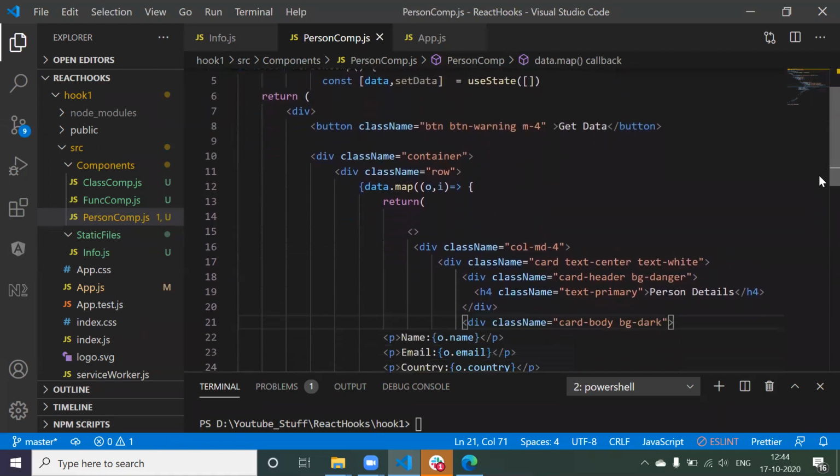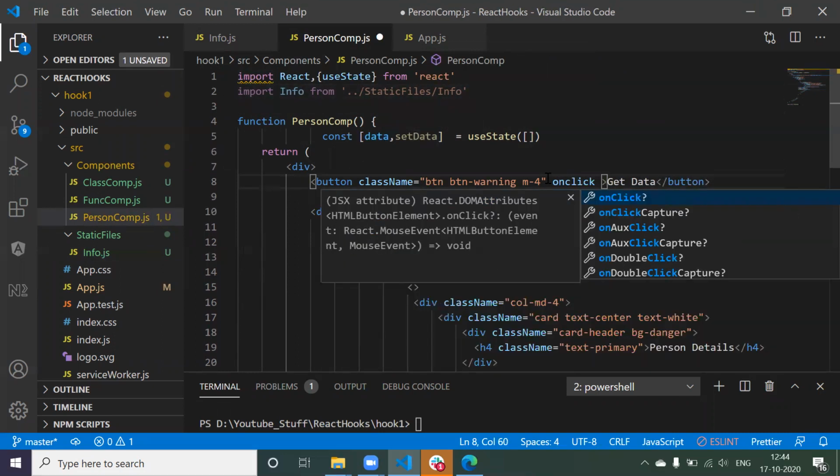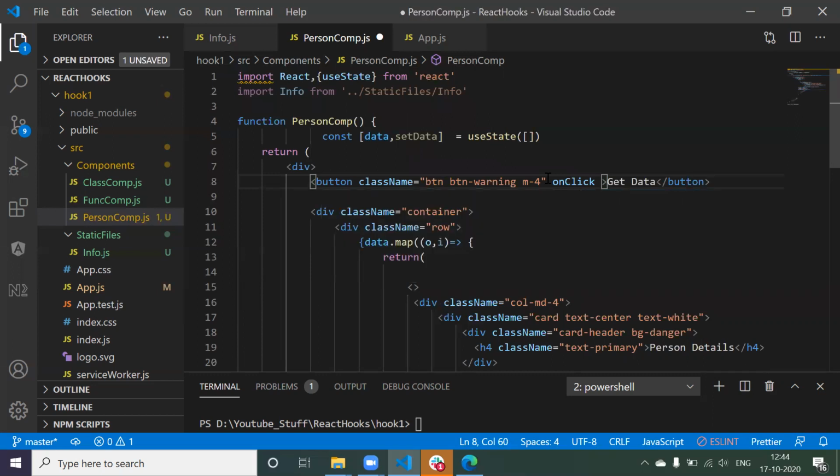That's fine. Now we are getting all this information in this info, right? Initially our state is an empty array. Now I want, whenever a person clicks on that button, this to be updated with the data that we have in the info. So for that I will be writing an event called onClick. So onClick equals to, I want to call the function.